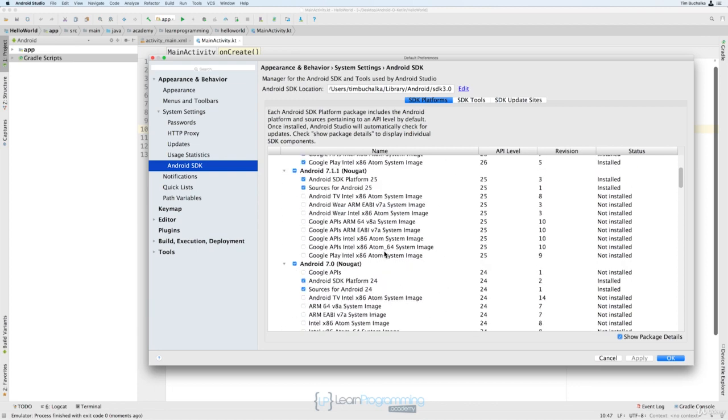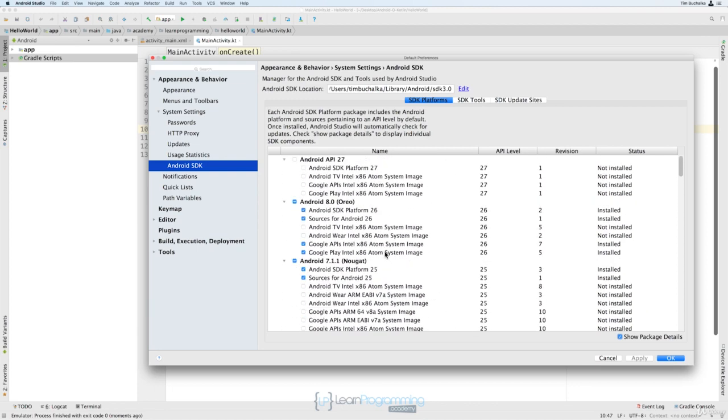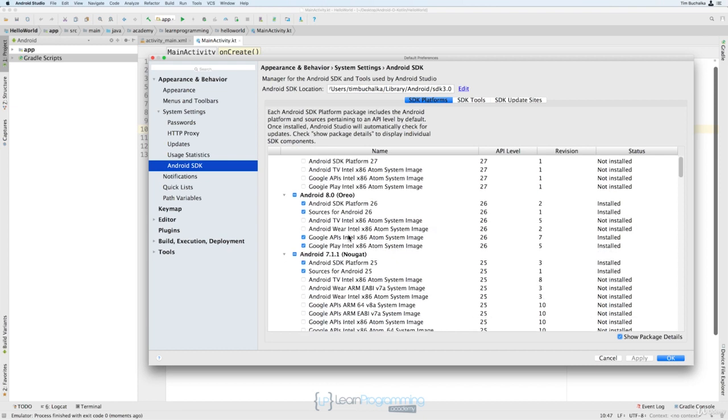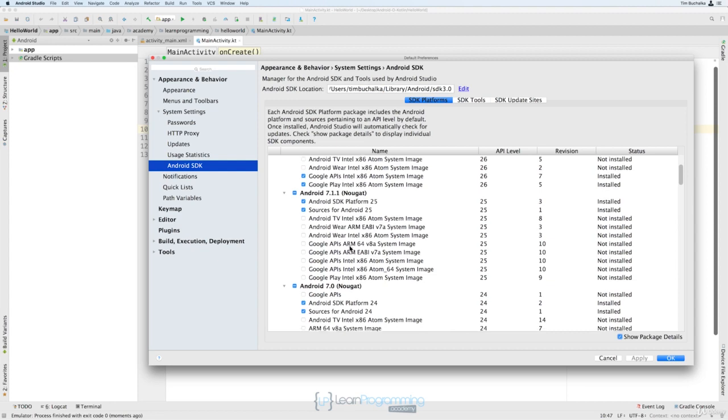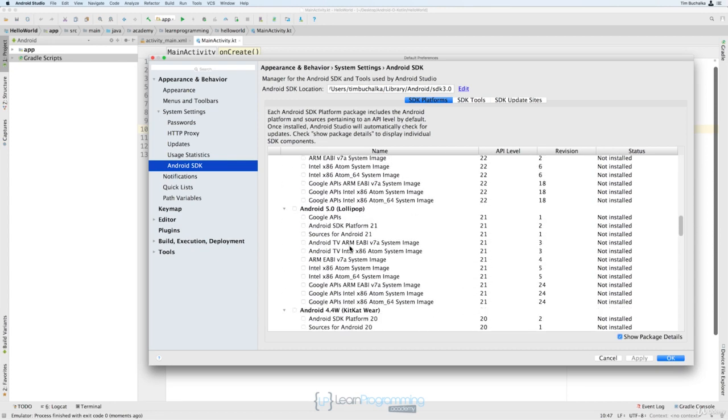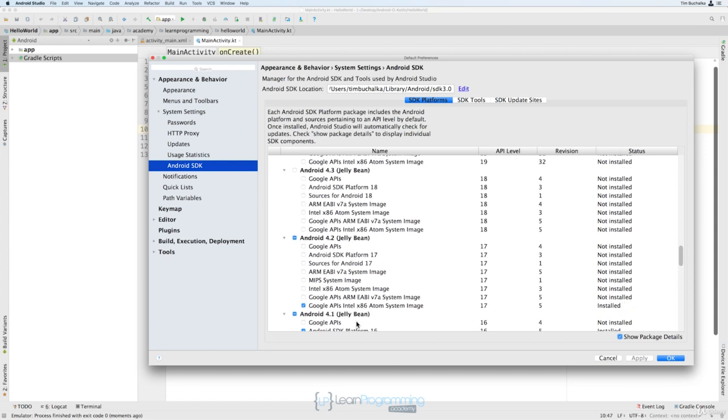So starting from the top again, the system images we're going to be using are the 2 Android 8 Oreo ones, the Google APIs Intel x86 Atom system image, and the Google Play Intel x86 Atom system image. That's from the Android 8. And under Android Nougat, we're also going to be using the Google APIs Intel x86 Atom, and as I mentioned, right down to Android 4.2, we're going to be using this one as well.